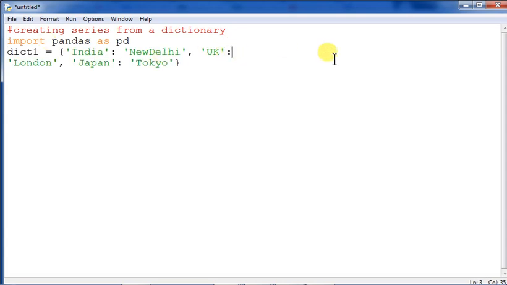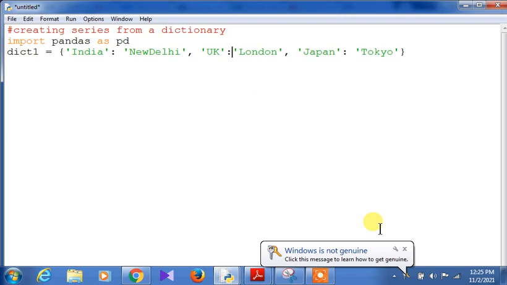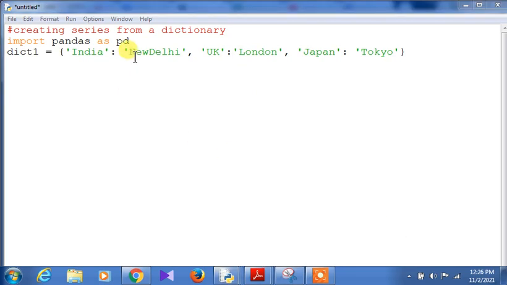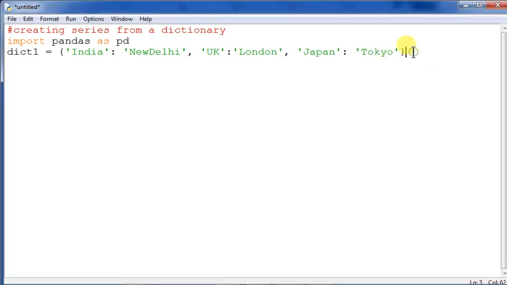I think the basics of the dictionary are quite clear to you. If you have forgotten, or sometimes have problems accessing dictionary elements, I am telling you once again: this is called the key, and the right part is known as the value. A key-value pair makes an item. India and New Delhi is an entire item. There are 3 items here. India, UK and Japan are the keys, and New Delhi, London and Tokyo are the values. So the dictionary has been created.